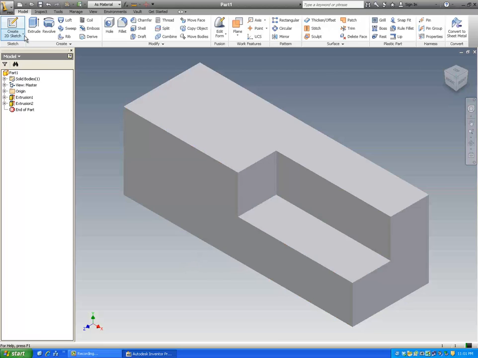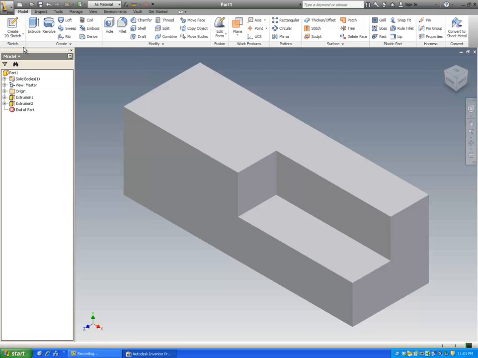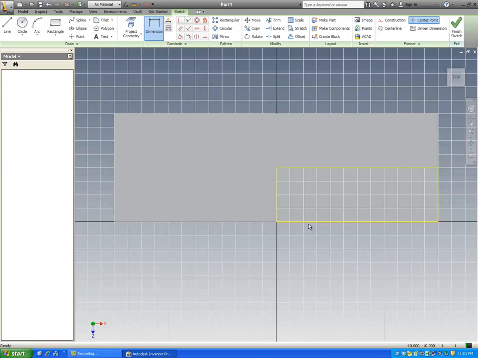I would go back and create a 2D sketch. Don't get down in here, I'll advise you right now, into the 3D sketch. We haven't talked about this yet. So we're going to create a 2D sketch. I want it on this plane. I click on that plane. It again goes to a planar view, so I'm looking perpendicular to that surface.